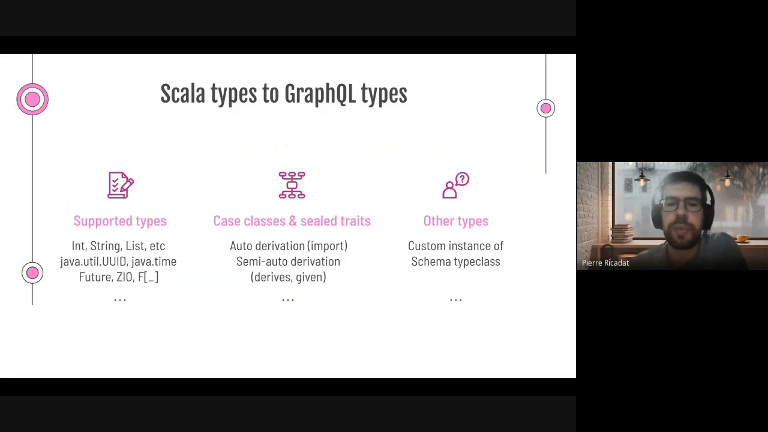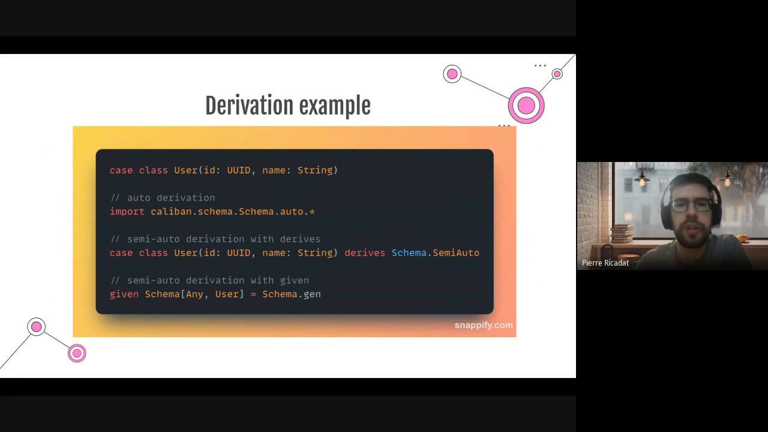If you have your own types that are not case classes or sealed traits, it's also possible to use them. You just need to write yourself an instance of the type class named Schema. Let's see a short example here. We have our own case class User that has an ID and a name. If we want to use auto derivation, we just need to import schema.auto, and then this will just work out of the box. There will be nothing else to do.